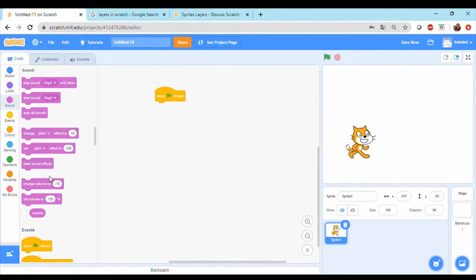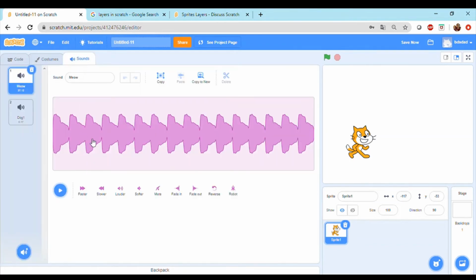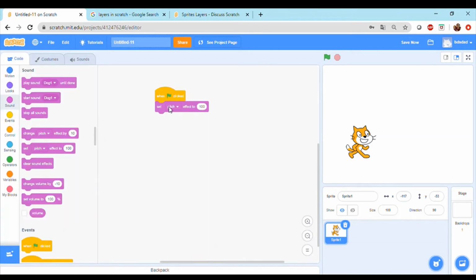Okay, then we have the set pitch effect to 100. Essentially it has the same effect as changing the pitch here. It's preferably better to use here, unless you are making some kind of code where the pitch increases after a while, then you can use this pitch or pan left right effect accordingly.